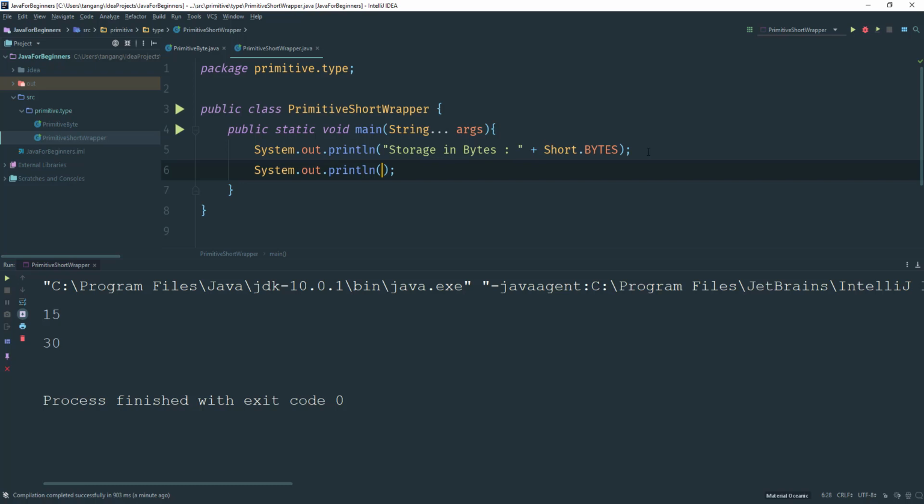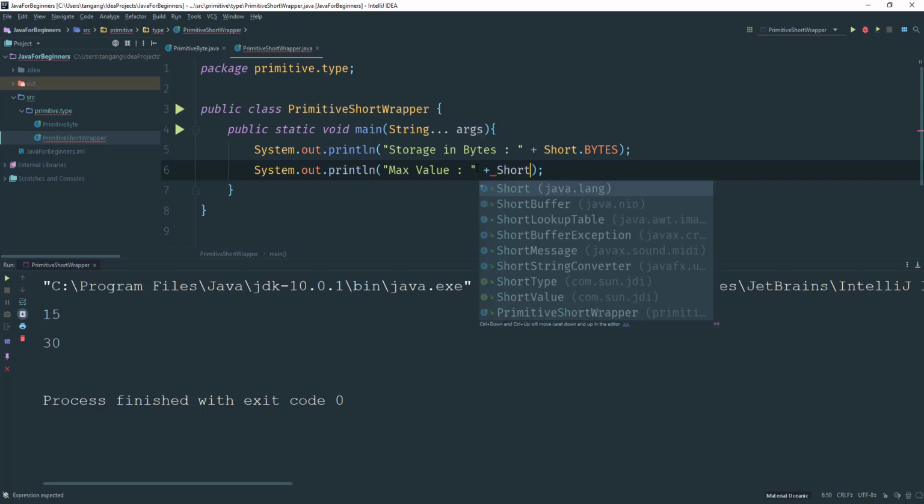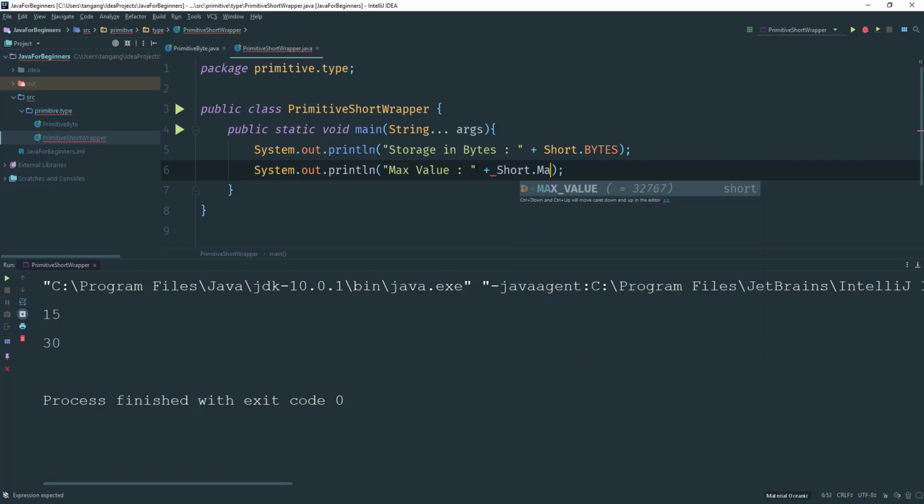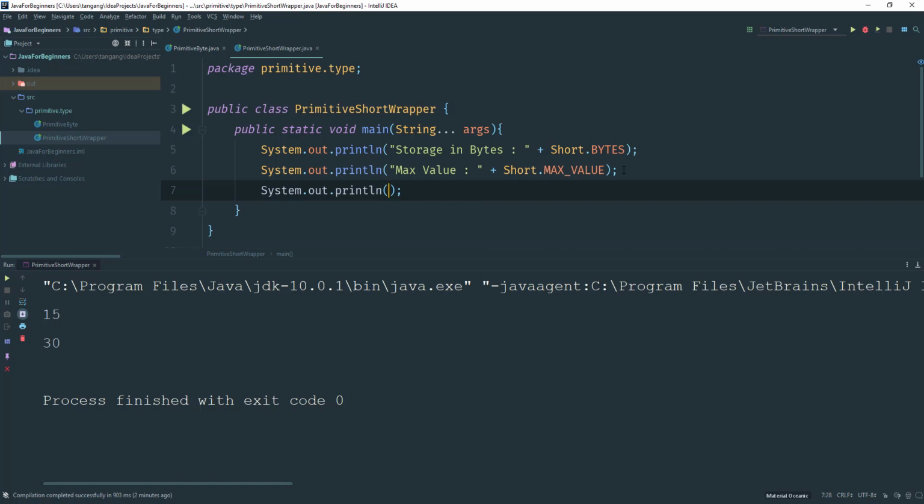Then for the maximum value, remember what we're doing here is concatenating. For the max value, we use the class name Short again because that's a static field, and we use MAX_VALUE. Then we can get the minimum value, so I'm going to do this with MIN_VALUE.